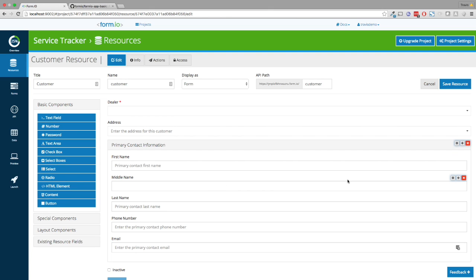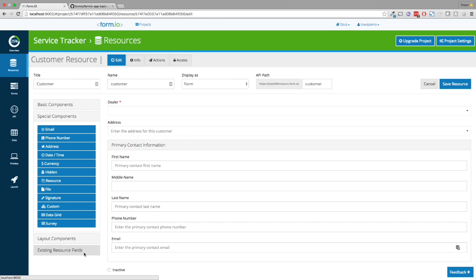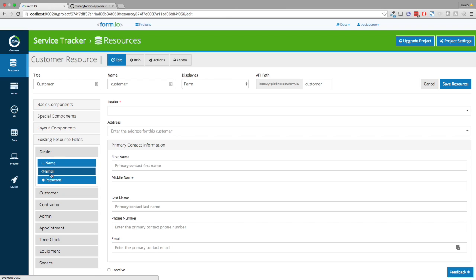It's just embedded into our product. So all of this you can actually do pretty easily. And I can provide the custom path. I've got all of those same components that I have. One thing that is new that Form.io provides you is this concept of existing resource fields.